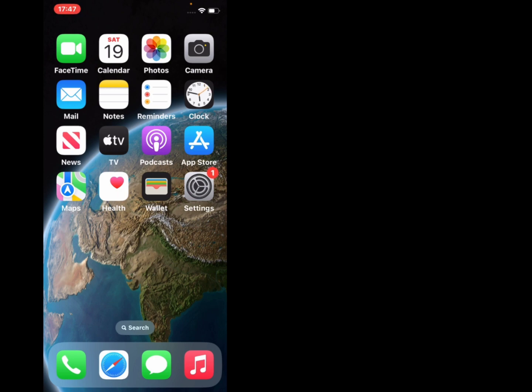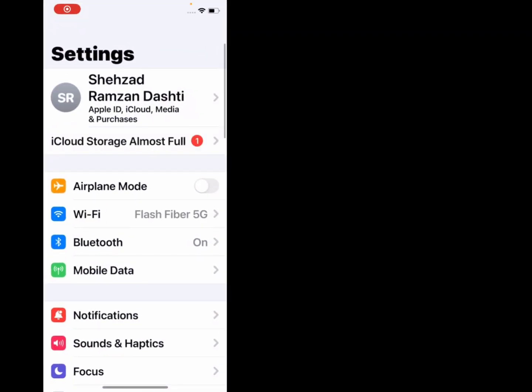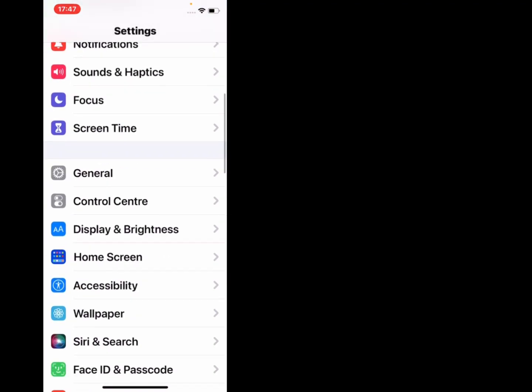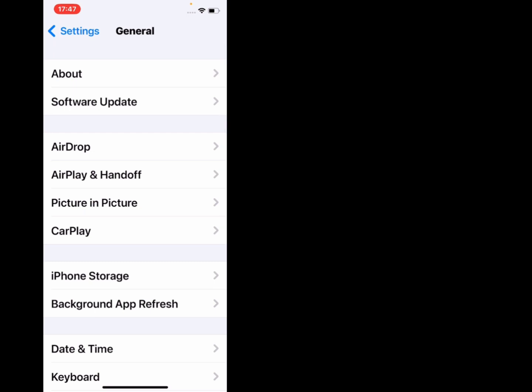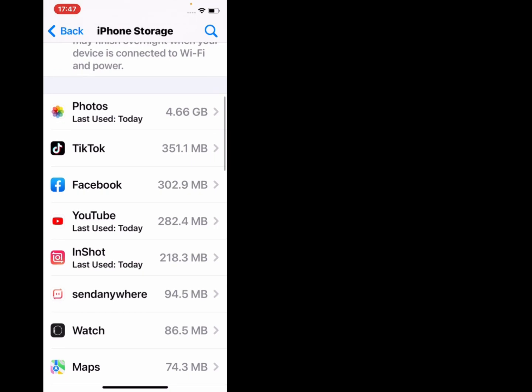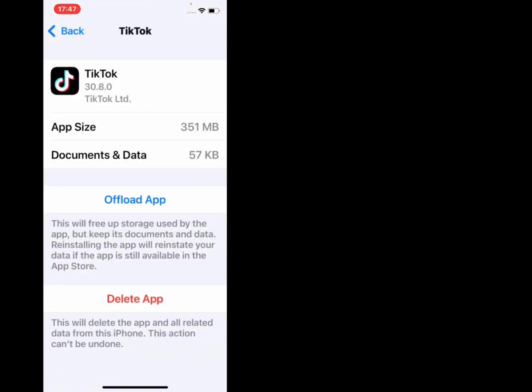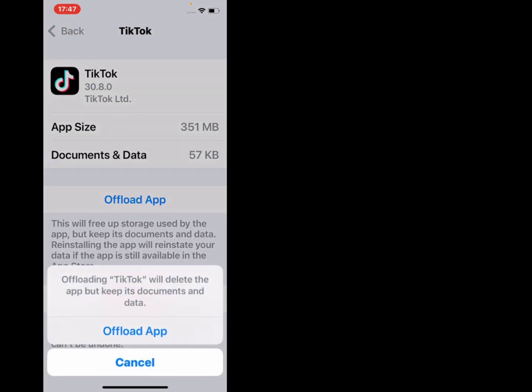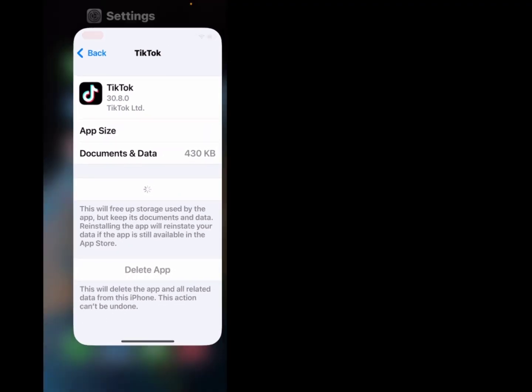Solution number 3 is clear the TikTok app. Firstly, tap on the Settings app. You can see the options appear on screen. Scroll up, tap on General, tap on iPhone Storage. Scroll up, tap on the TikTok app, tap on Offload App. Offloading TikTok will delete the app but keep its documents and data. Tap on Offload App and the problem is fixed.